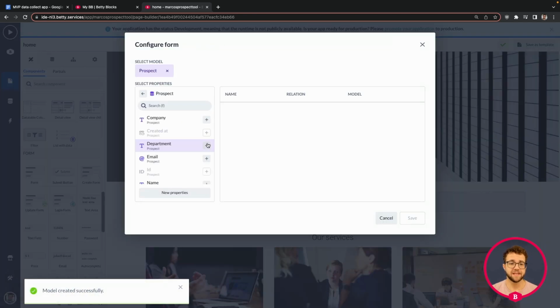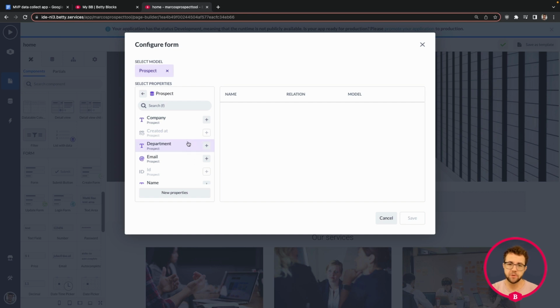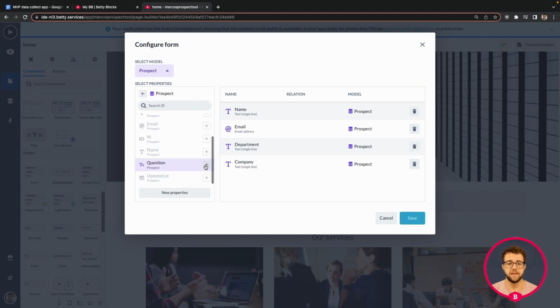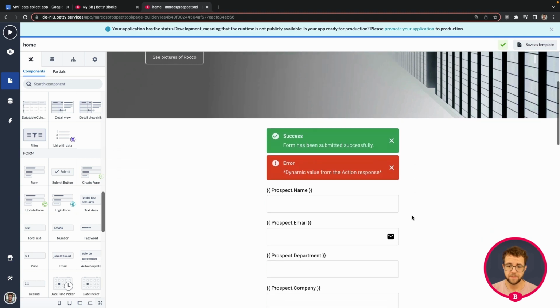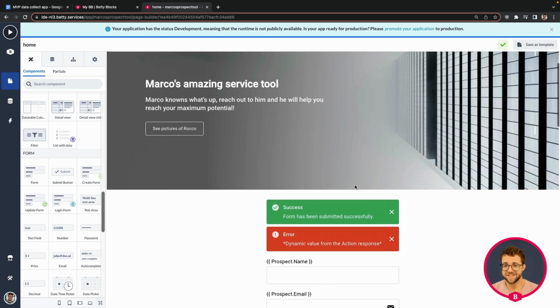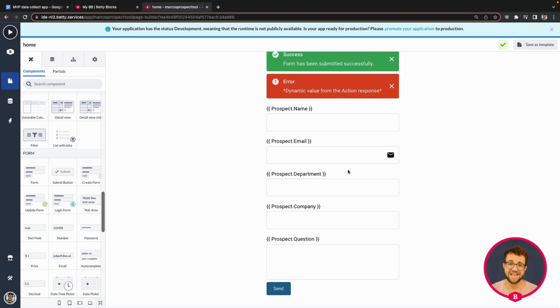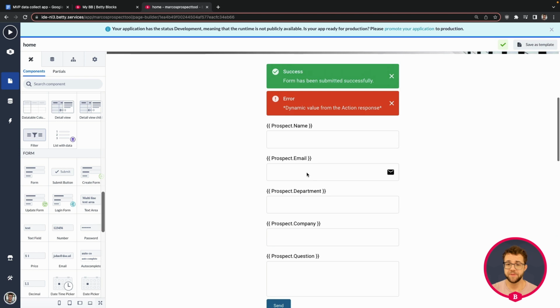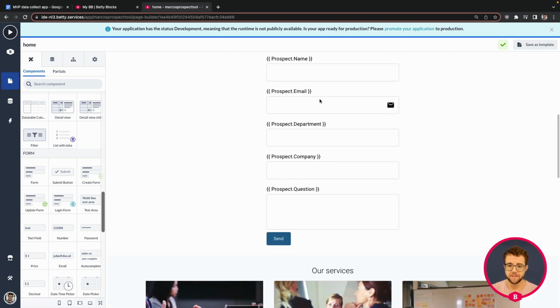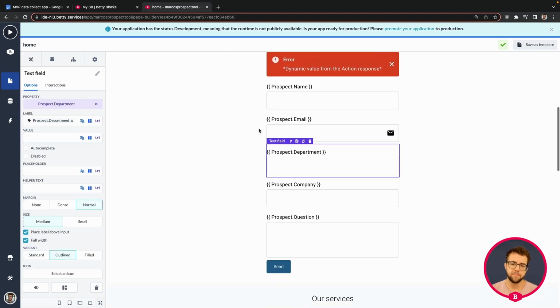Okay, well, we're going to select this prospect model, and now we're going to configure this form. So the first thing we ask them is their name, then an email, the department, the company, and the question. So press save, and bam. Within a couple of seconds, a form that will ask all of these questions is configured and will work within our front end. And if you feel like, you know what, the order that I put this in isn't correct, it's as easy as just dragging and dropping.